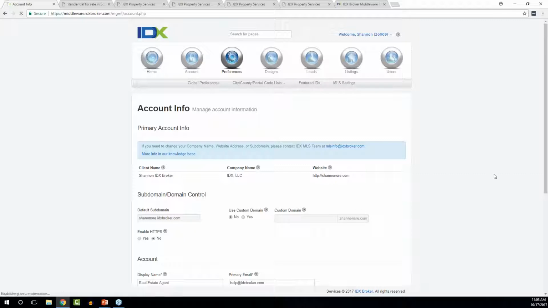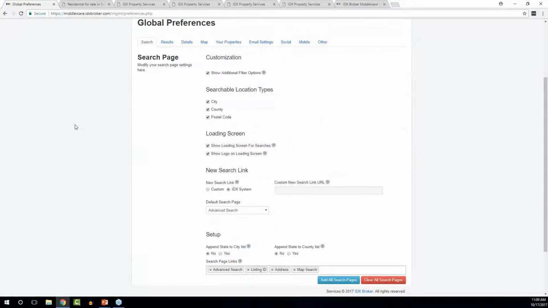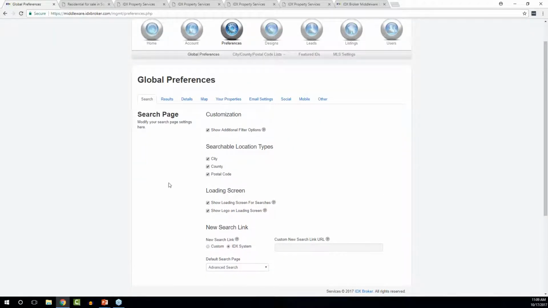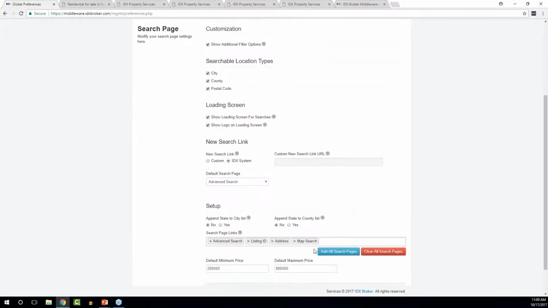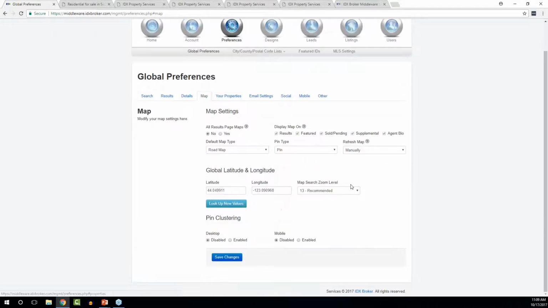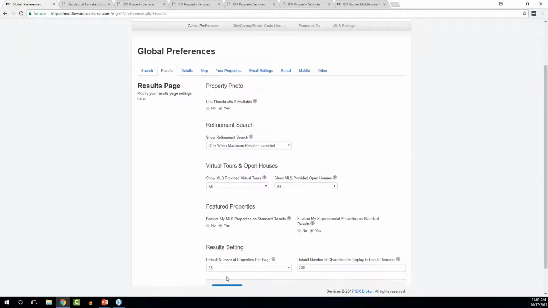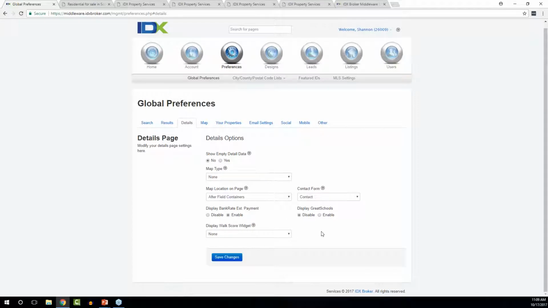Okay, so the preferences section. The global preferences section is where you can change some preferences about your pages. It'll let you choose what navigation shows up on the IDX pages, default prices, where the map is centered, how the results show up, and then information about what shows up on the details pages. You can find all of that in here.